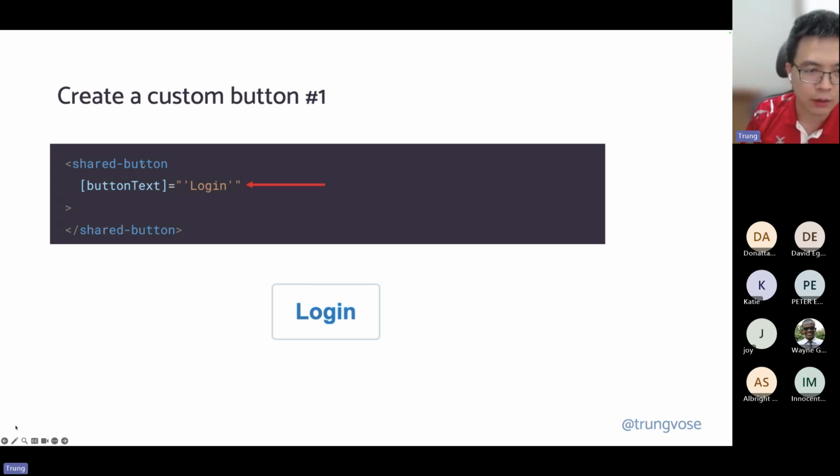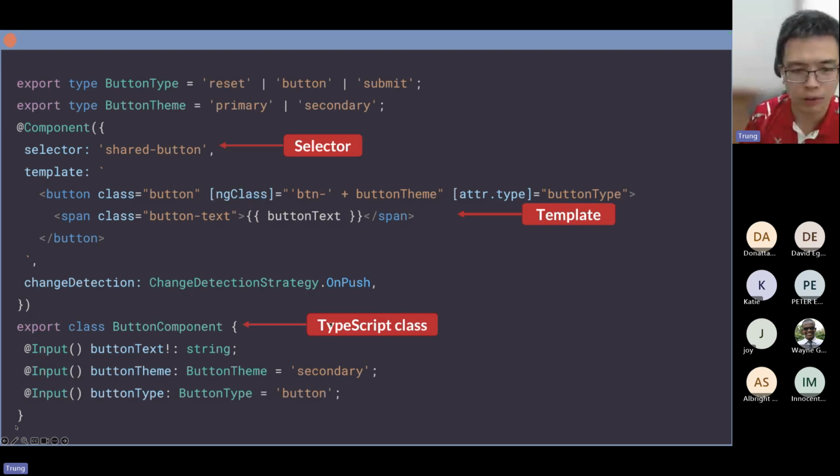Based on the example we have just now, I hope you still remember the code. There's only one input, for example, button text, and you give it a text. Here it just says login. Go back to the code one more time. Hope it's not overwhelming. It's just a selector, and then you have a button text here, and that's where you render it. Okay, three things: there's a selector, there's a button text, and you render it.